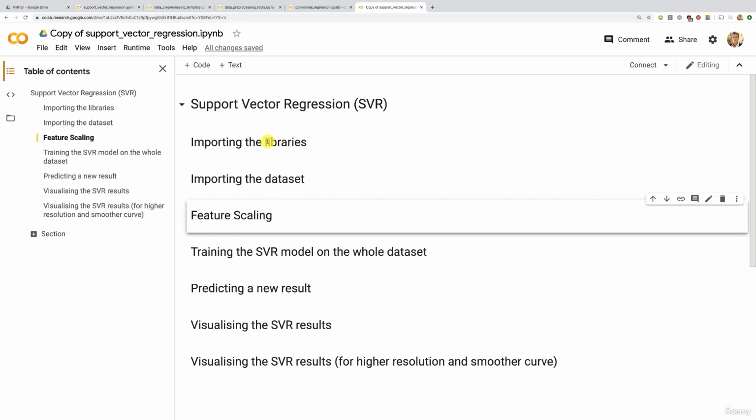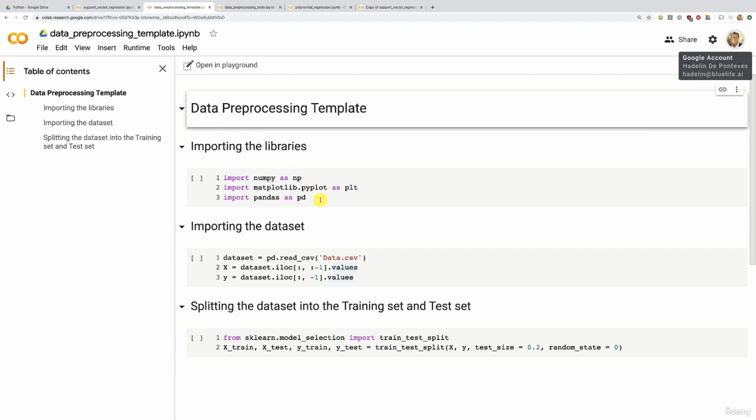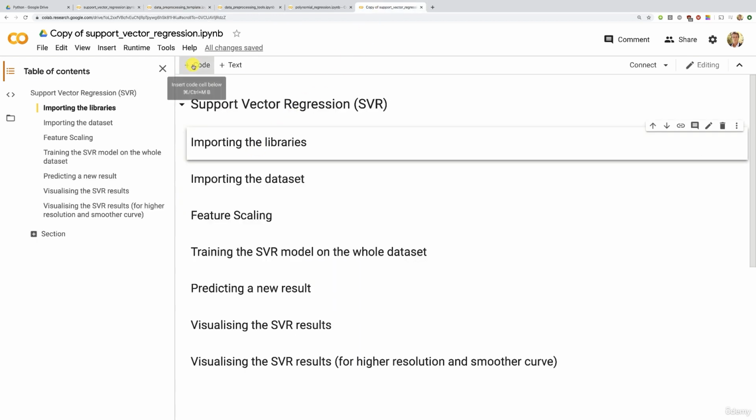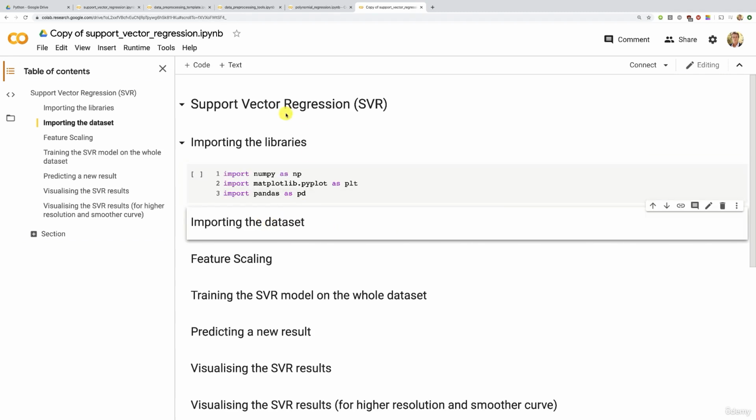Let's start by importing the libraries. And of course, to do this, we're going to use our data preprocessing template. I hope you have it prepared. So there you go. Let's first get this code to import the libraries in a new code cell. Paste here. Then we're going to import the dataset.